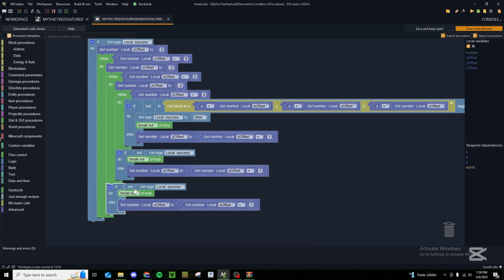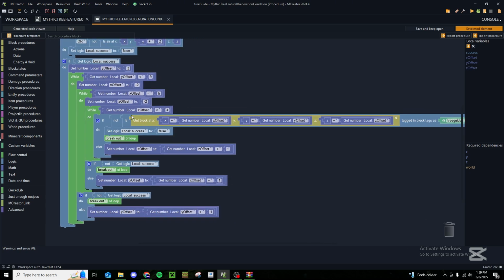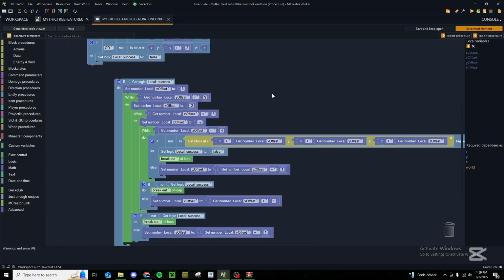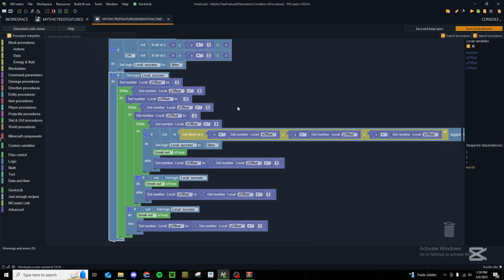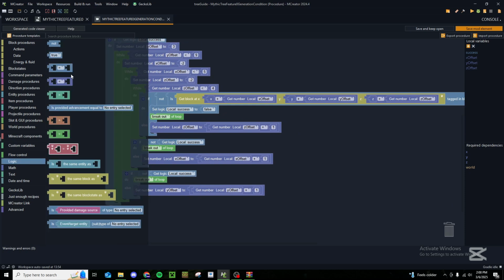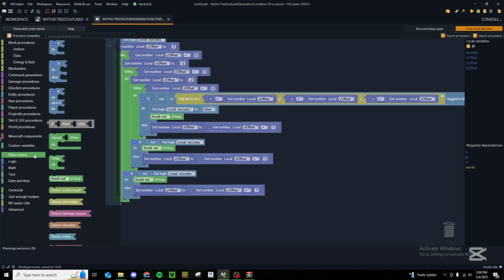Get local success. If success is false, then break out of the loop and check Y offset this time and set Y offset to Y offset +1. So this loop right here basically checks in a 3x3 cube the entire upper area of our tree. And if it's all cleared, then we can successfully place our tree. So at the very end of this while loop, what we need to do is we need to return. Let's see, where is our return?